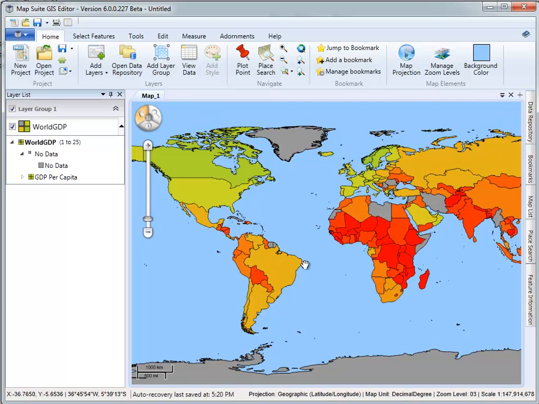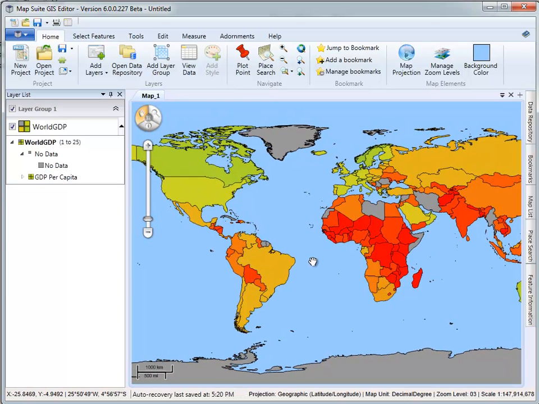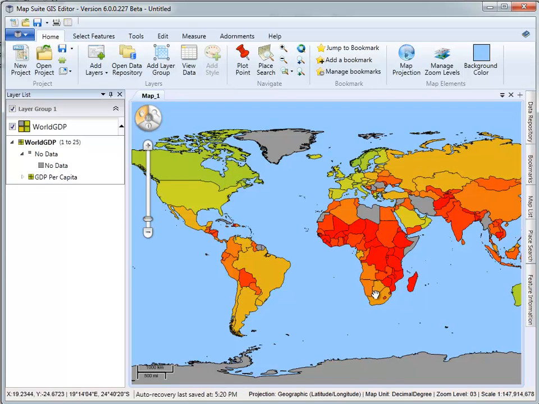So in our next video we're going to start adding some labels to the map. We're going to add the country label and also the GDP value and format it for dollar signs. So if you're interested in how to add labeling, please watch the next video.